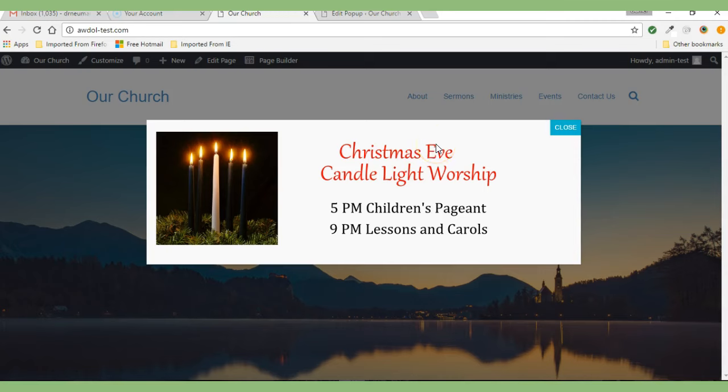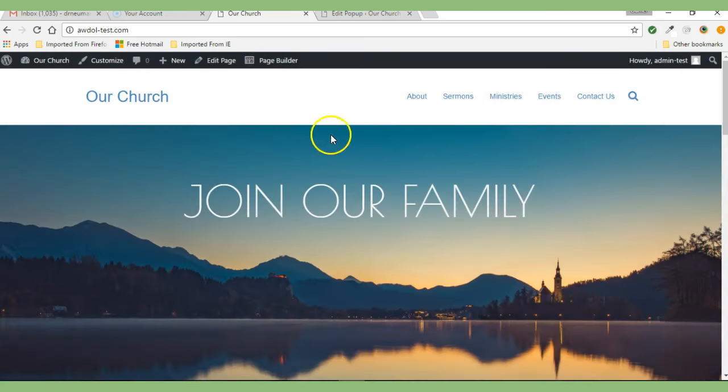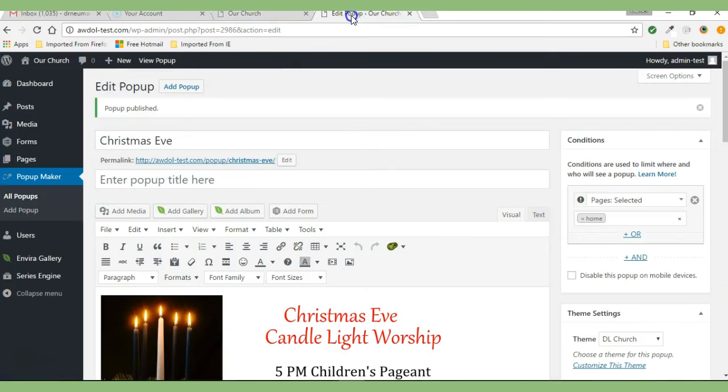Say the Christmas Eve service has been already done, and you want to remove this pop-up from the website so it doesn't come up every time somebody gets on the home page. I'm going to go back into my dashboard, and I'm going to get back into my pop-up, and so I can see back over here where the condition under which the pop-up is going to appear has been selected. I selected my home page. I'm just going to get rid of this selection. I'm going to get rid of this being selected on the home page.